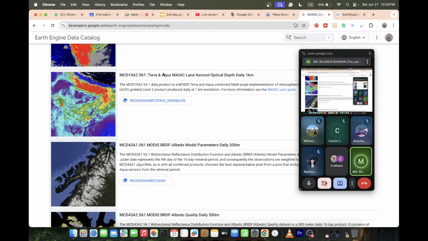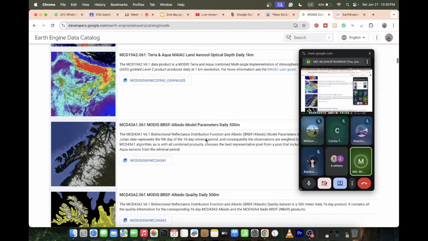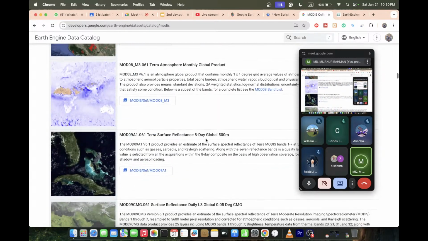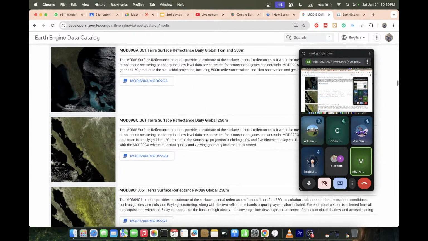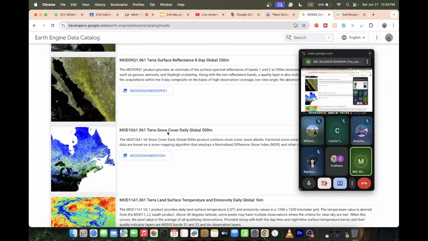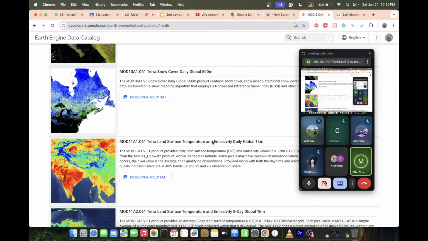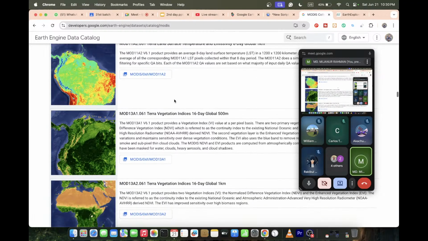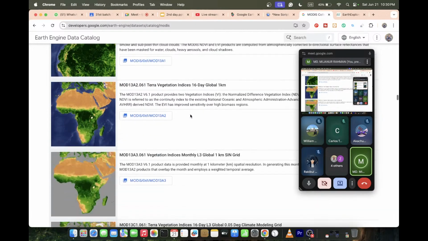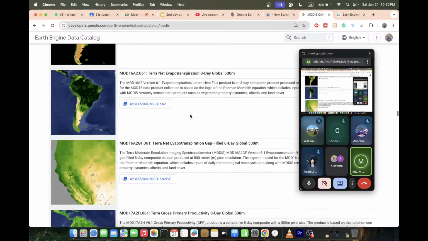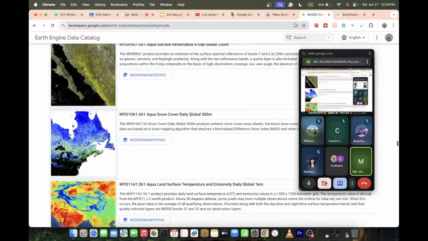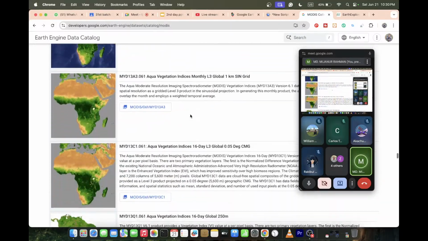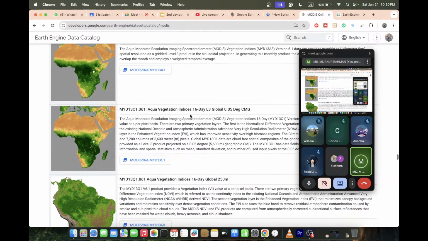Or you can see the aerosol optical depth. There it provides a lot of data. It's the ready-made product, so you can easily use, you can say the snow cover daily, or land surface temperature, or land surface temperature 8 day, Terra vegetation indices. So it provides a lot of data we can easily find out from the MODIS, and all of the data are the same process when you filter, display, and create the map.